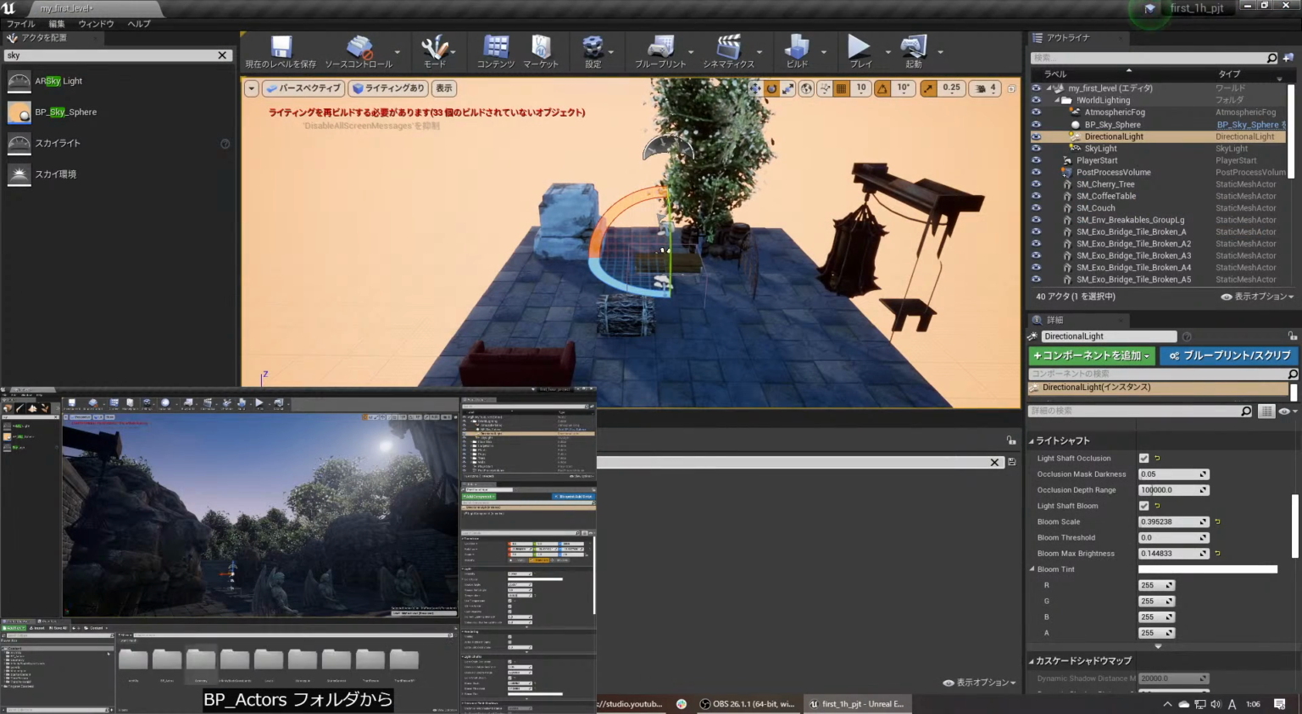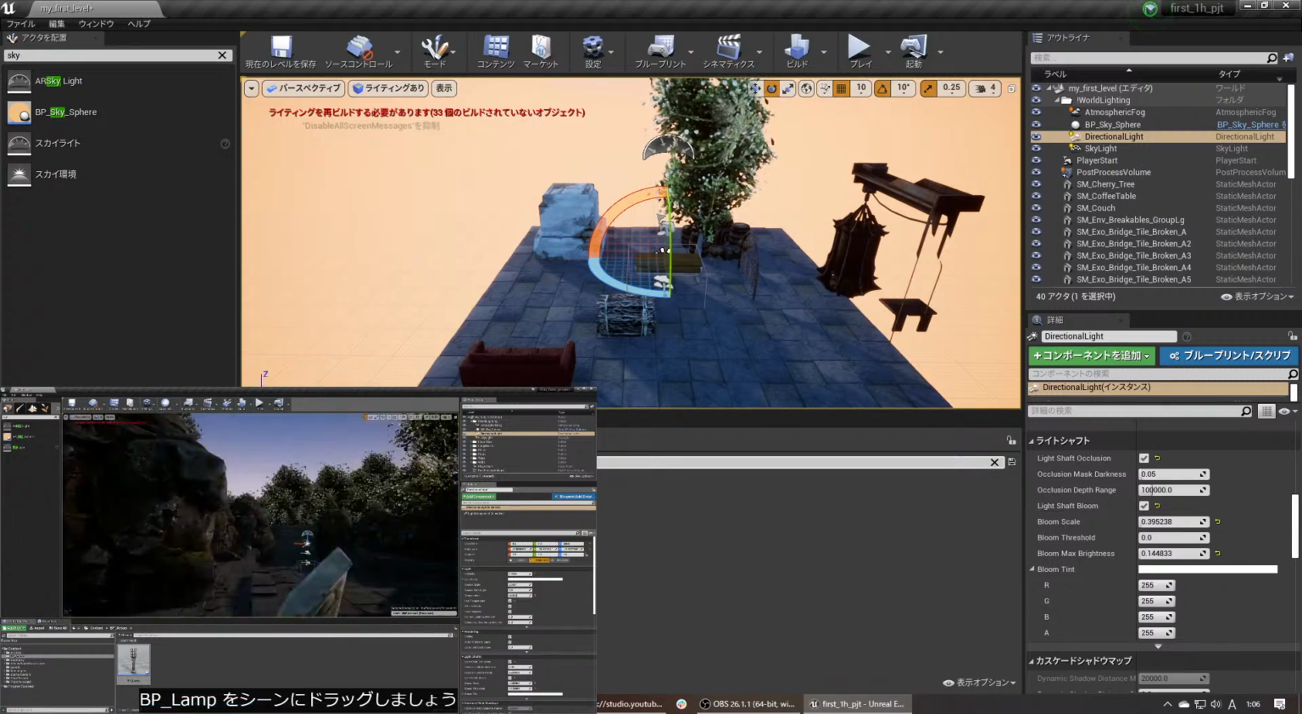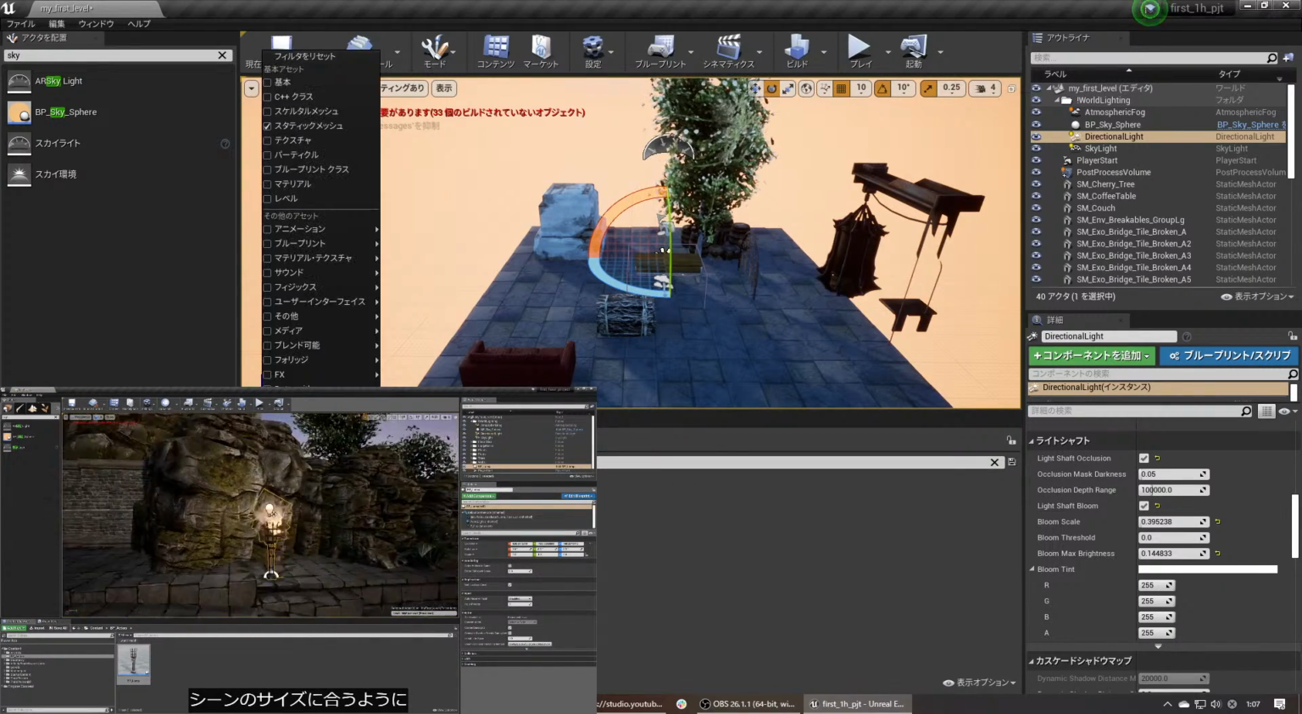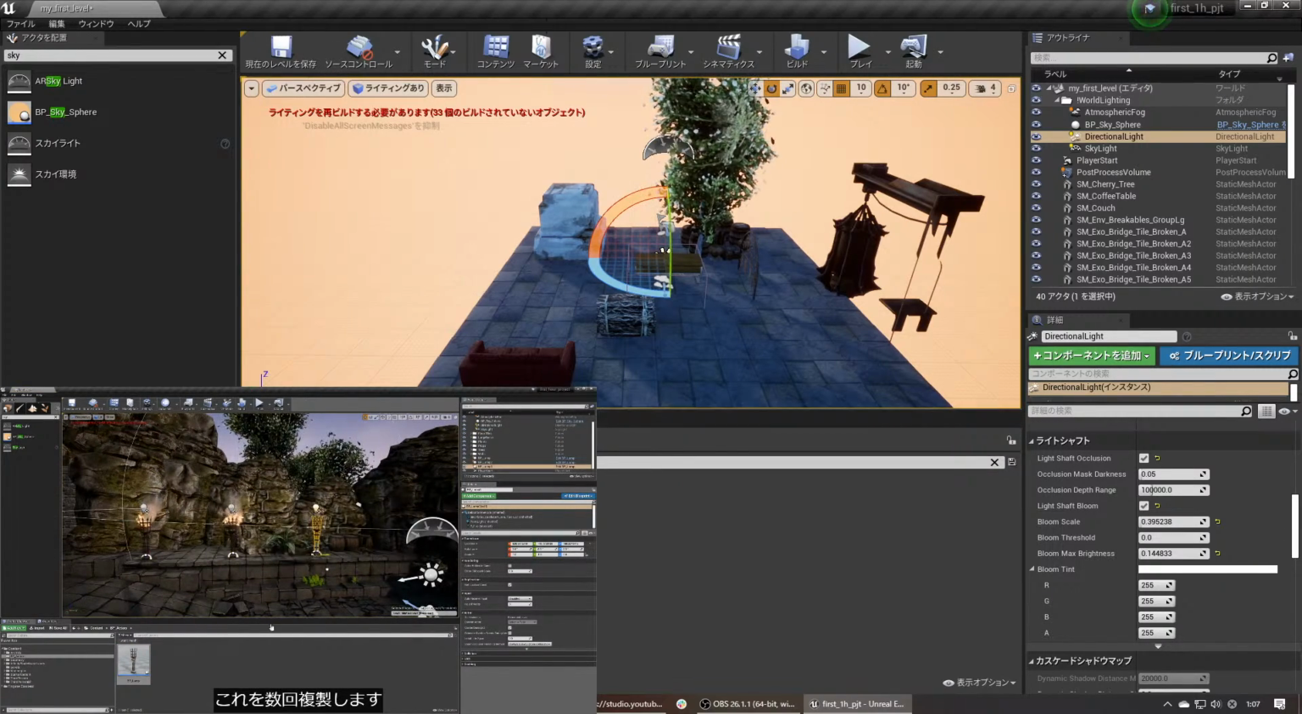Now in the BP Actors folder, let's go ahead and drop our BP lamp into the scene. Feel free to replicate it a few times as your scene requires.